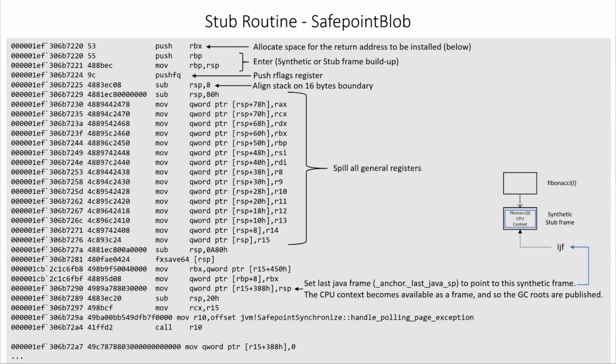And the answer is right here. It's the stub frame that provides the solution to this. By spilling the CPU context onto the stack into one of these stub frames, which for all practical purposes just looks like a regular frame, the CPU context is molded into a stack frame. So indeed, we can see here that the last Java frame, or the anchor field, will be set to point to the synthetic stub frame and not to the real Java code frame.